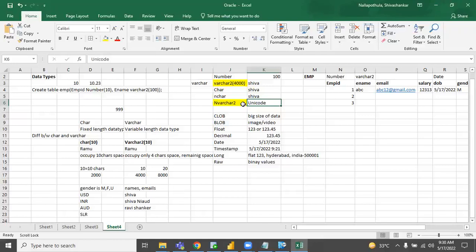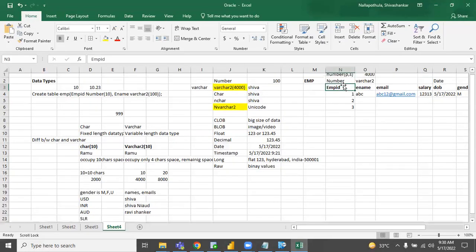But basically we are mostly going to work on UK, US and Australia projects. These three countries are giving the main business to India. So we will always go with the varchar2 data type. So this is the difference: number, varchar, char, nchar, nvarchar. Now, this is done.